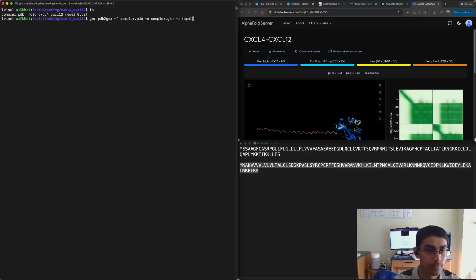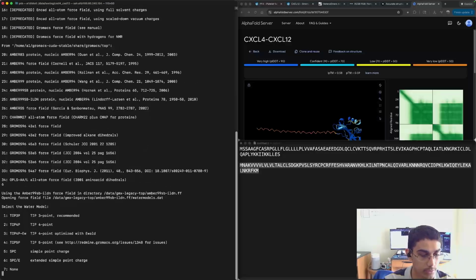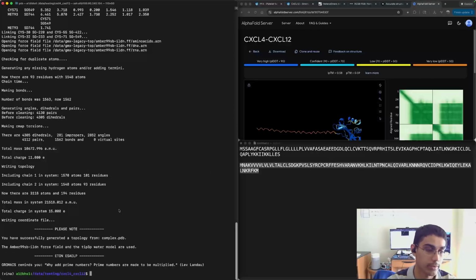complex.gro, and a topology file. Okay, so now you're going to get a list of force fields. Basically what that command is doing is taking your input PDB and turning it into files that GROMACS can understand. Let's use this force field here, number 6, AMBER99SB-ILDN. So we can choose the default recommended model for waters. And now we have our topology file.